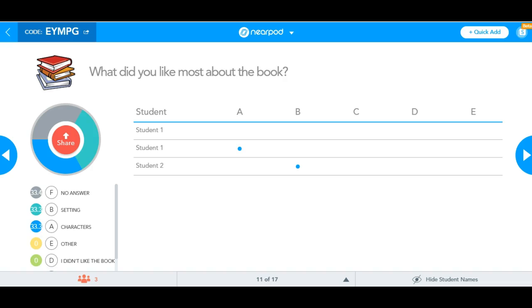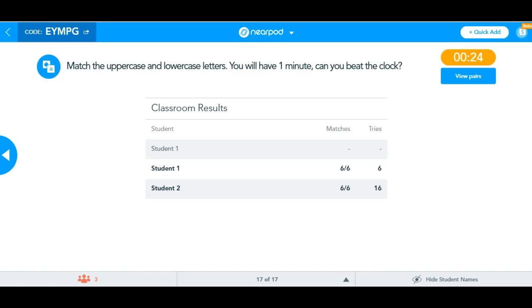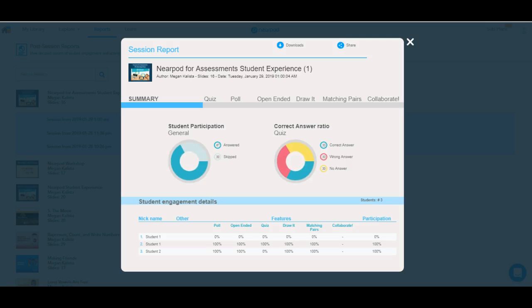Gives the answer the students select. Here's the reporting of the quiz. You can see the student answers. You can share this data quickly with students and give immediate feedback as necessary. Here are the results from the matching. You can also view reports by clicking reports. You can view reports from live sessions and student-paced sessions. These reports condense the data so it can be quickly reviewed or shared with others.